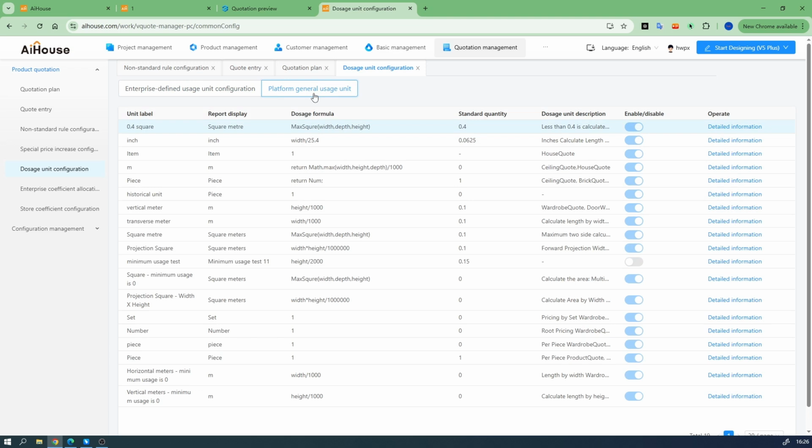Let's go back to this plan for general usage unit. For this max with depth and height, it means select the two biggest values, then divide it by 1 million. The divide by 1 million is used to transfer the unit because the default unit for these values are in millimeters. So you need to transfer them to meters. And continue for this return max with height depth divided 1000. Means to select the biggest from these three, only select one, then divide 1000, return the value.